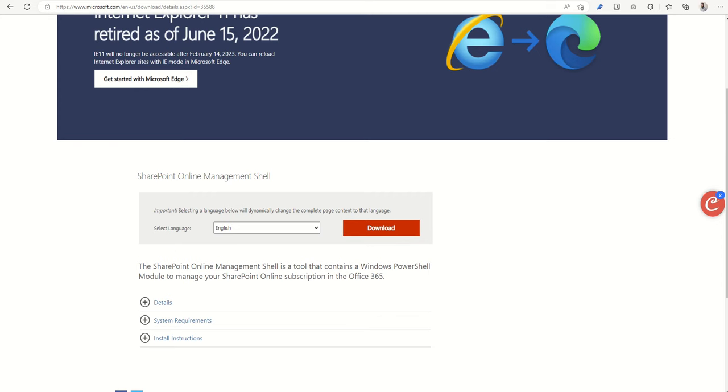So the next thing you need to do is make sure that you've got the SharePoint Online Management Shell installed. Now you can do this by going to Google and just typing in SharePoint Online Management Shell, and then going to this web page, clicking on download and installing SharePoint Online Management Shell.